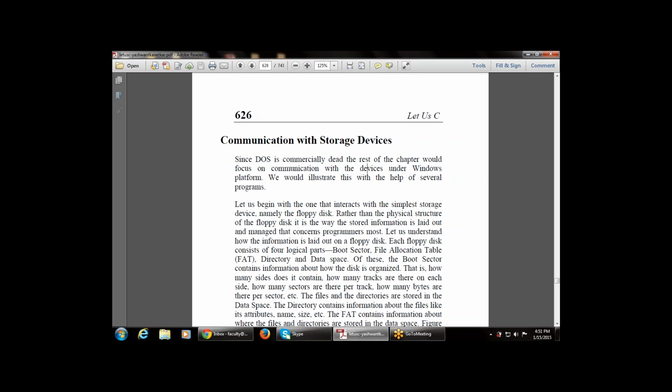So let us begin with the program that interacts with the simplest storage device, namely the floppy disk. Rather than the physical structure of the floppy disk, it is the way the stored information is laid out and managed that concerns the programmer most. That is, we are using the floppy disk, the simplest storage, for the interaction.